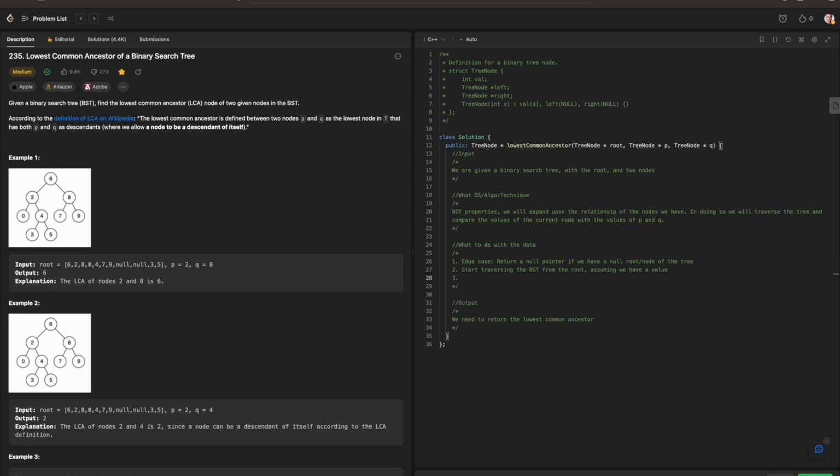Then what we will be doing next is that while traversing, we're going to compare the values of the current node with the values of P and Q. And then, if both P and Q are smaller than the current node value, we're going to move to the left child. Then if both P and Q are greater than the current node's value, move to the right child.